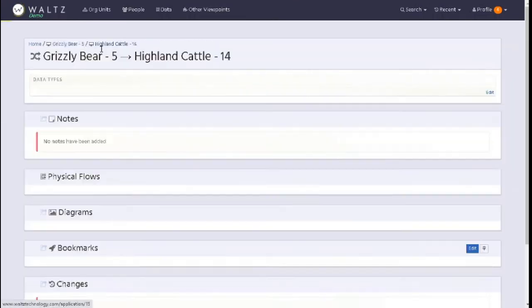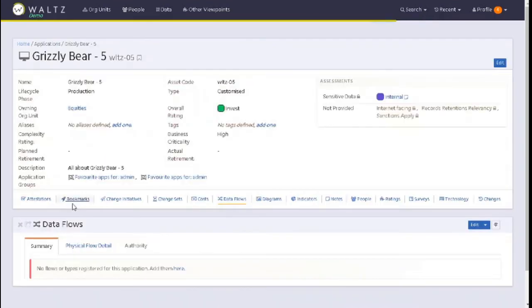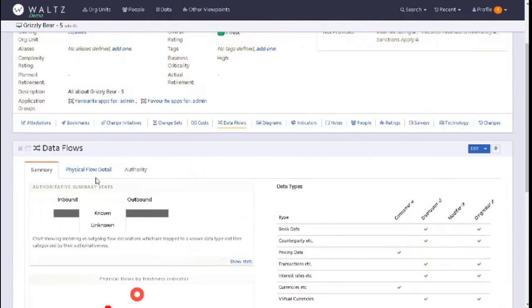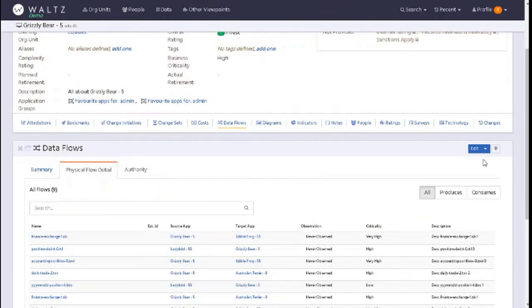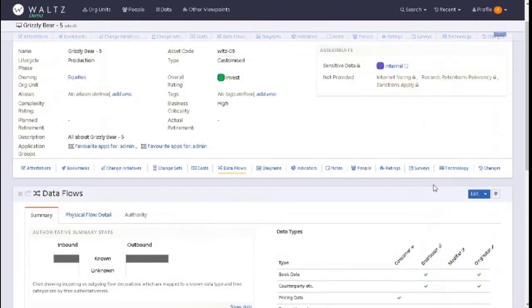So just going back to Grizzly Bear. If you want to bulk insert flows, you can do that just here. This is where you look in the bulk insert, and there'll be a download for you. So you'll just literally choose the file that you're going to upload the data to, and then you'll circle through the next. I won't do that on this demonstration.